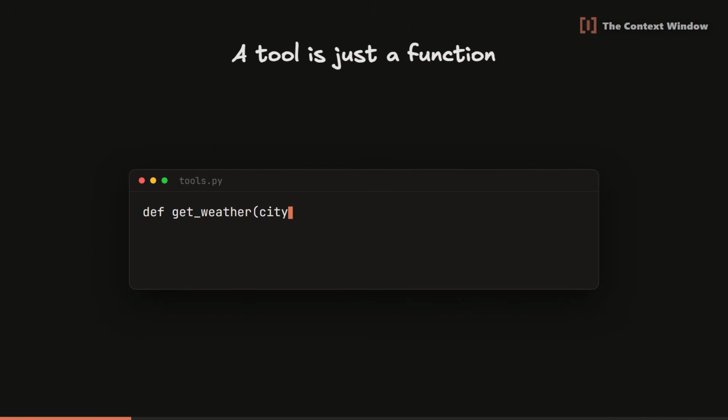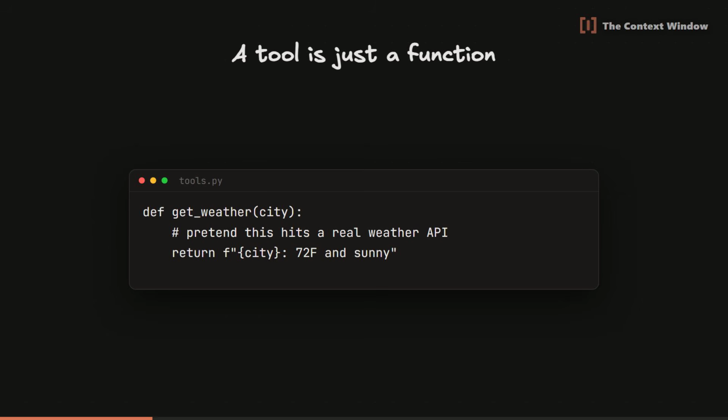Start with the tool. Here's a function that returns the weather for a city. Right now, it just hands back a hard-coded string, but imagine it's calling a real weather service. And that's genuinely all a tool is. A function that does something useful and returns a result. Nothing special about it. The model never sees this code. It only needs to know the function exists and what to pass in.